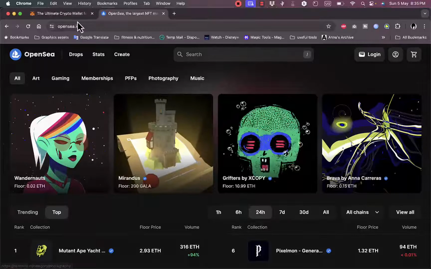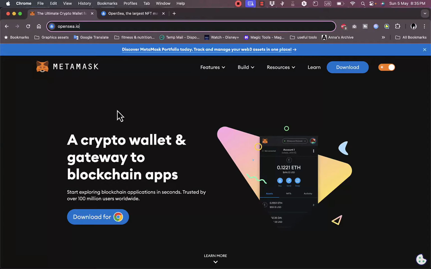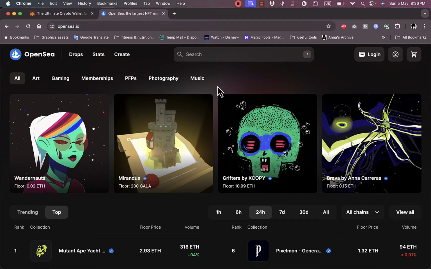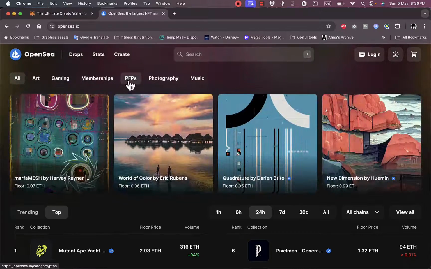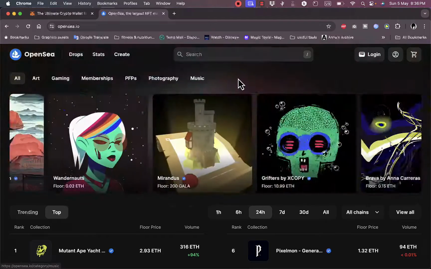on OpenSea.io. And you can use a site such as metamask.io to create a wallet to collect and pay with these cryptocurrencies, Ethereum. You can download it for Chrome, and you can use it to link it with OpenSea and start selling and buying. Now in this video, I'll show you how to turn your artwork into NFTs. So here you can turn your artwork, gaming, membership, PFPs, photography, and even music and 3D designs into NFTs.